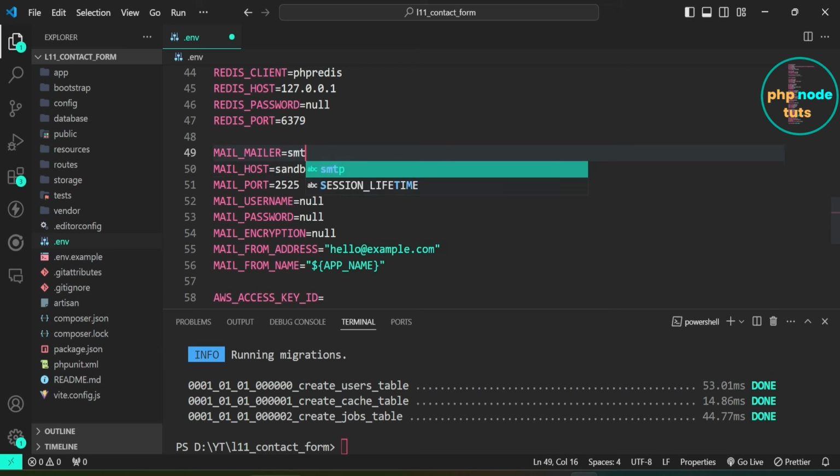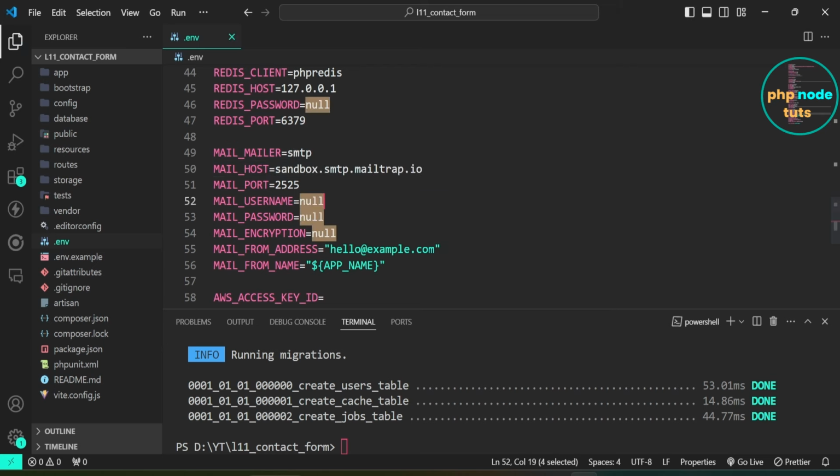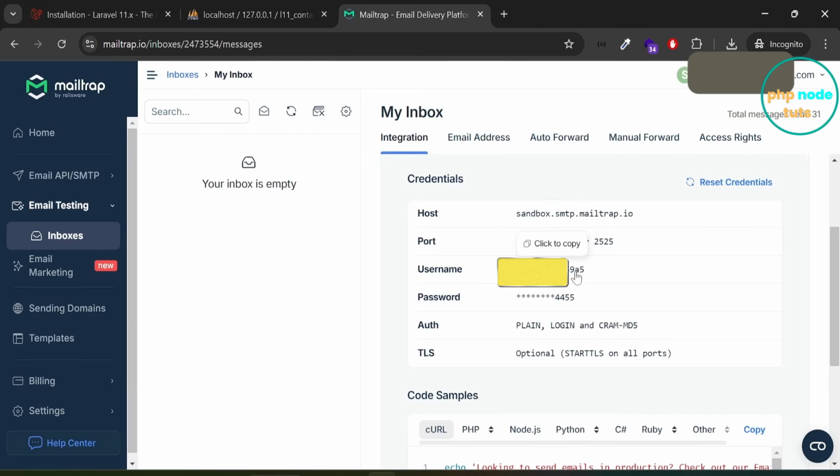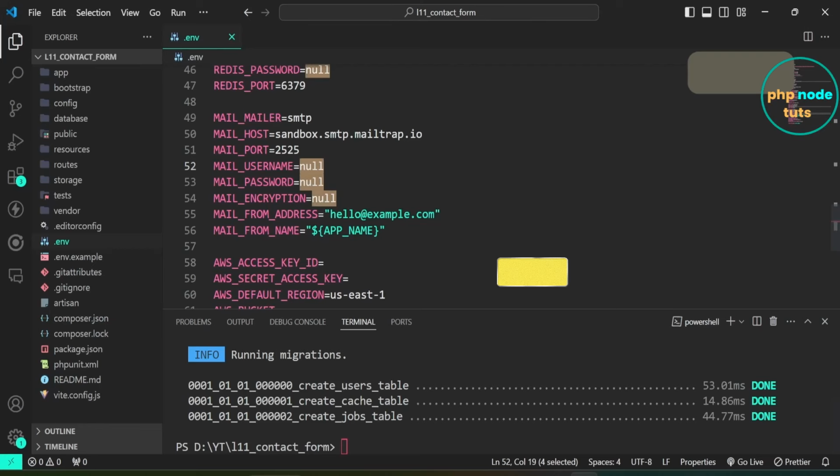In Mail Mailer, replace log with SMTP. Now, we need to enter mail username and password. Click here to copy the username. Paste the username inside mail username.